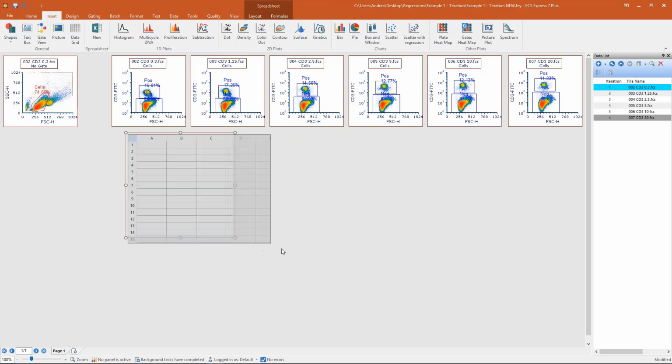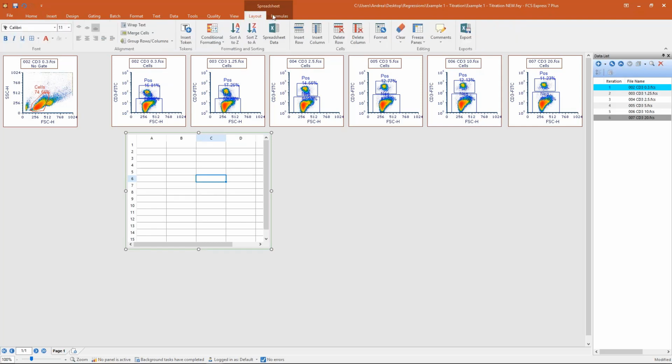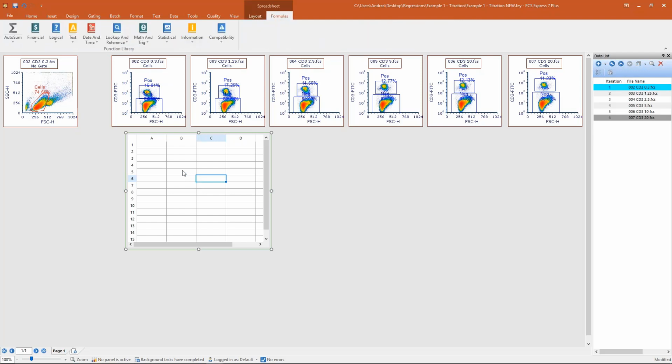So I will not spend too much time describing all the features integrated with this spreadsheet. We have really a lot of stuff. I just want to mention that we have here 2 tabs that allow you to customize the content and to insert formulas.